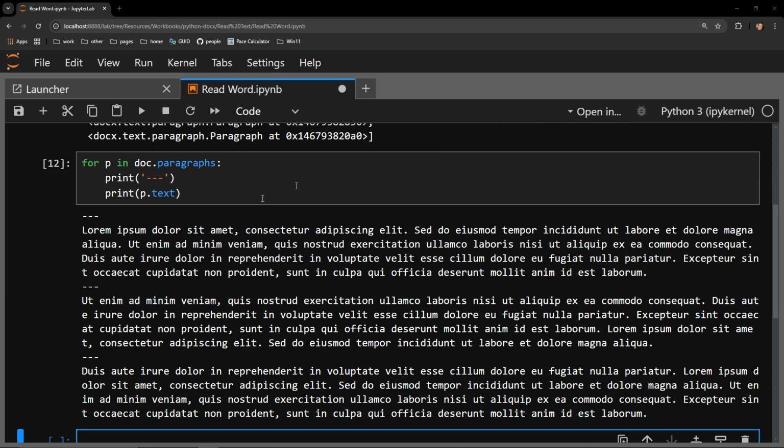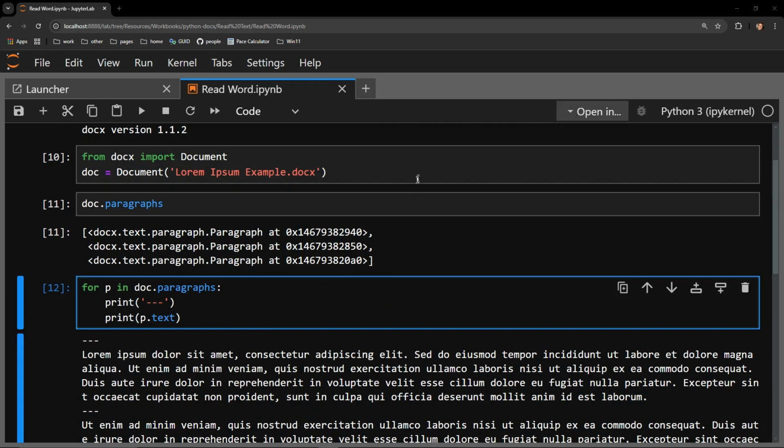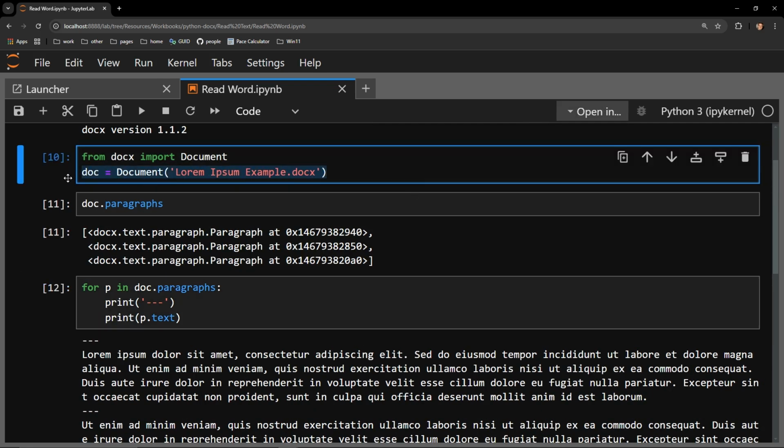Store the document in memory that you want to read by using the document object from the docx library. Then loop through all of the paragraphs you have in your document and print out the content by using the text attribute.